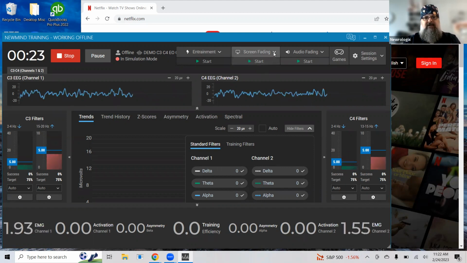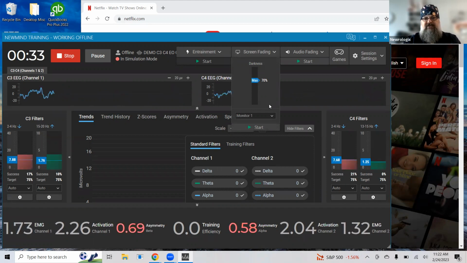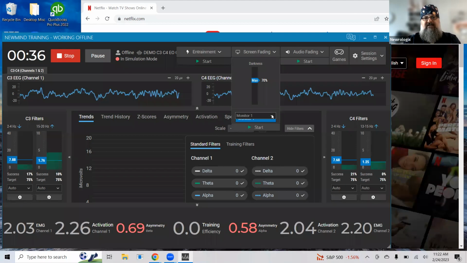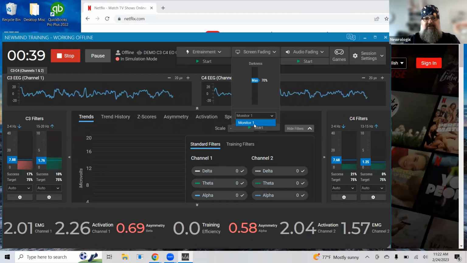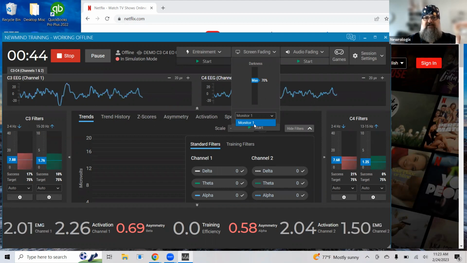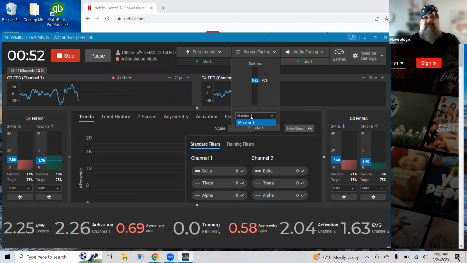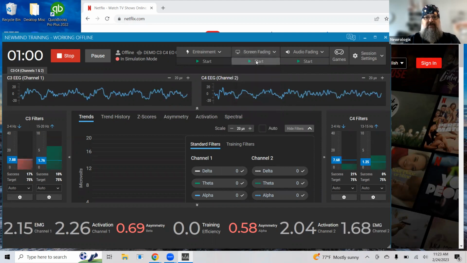Once we have a good clean signal, we're going to turn on our screen fading. In order to do that, we're going to double check and make sure that it's at 70, 80% is typically where we want to be. If you connect a separate monitor, this will be where you'll select the second monitor. If you happen to have another monitor connected to your laptop that was given to you, you can put the Netflix window on the second monitor, and then just make sure that when you're going to the screen fading, you select monitor 2. But for the purposes of this, we're going to leave monitor 1 selected, close the drop-down window and press start.